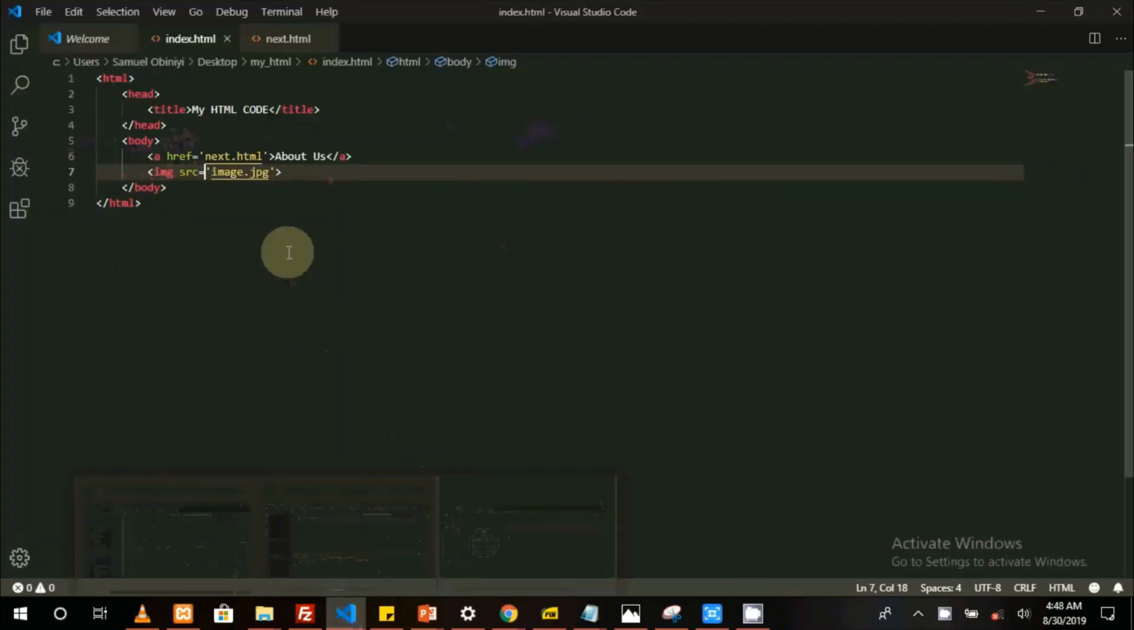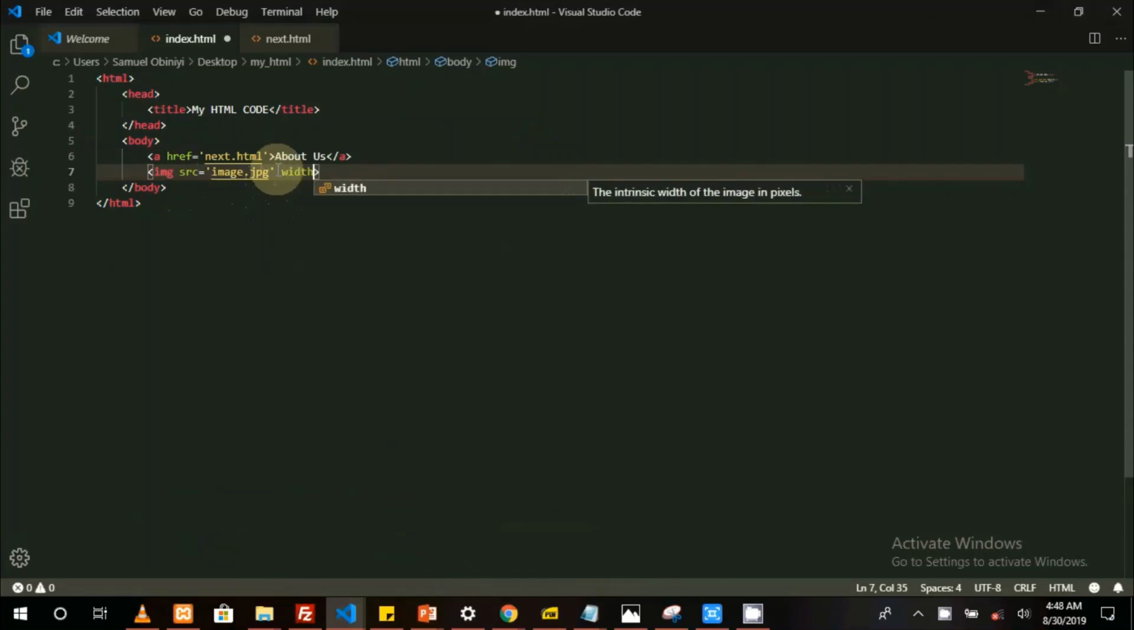But let me go further and show you certain things. In my image tag, I can specify the width of my image. That's another attribute. I can say equal to 100 pixels. Pixels is how you measure width and length. We use pixels in HTML. But I prefer to use pixels because it is easier to control. So I can also specify my height, and I'll make it 100 pixels as well. There, let's refresh, and as you can see, our image has reduced.